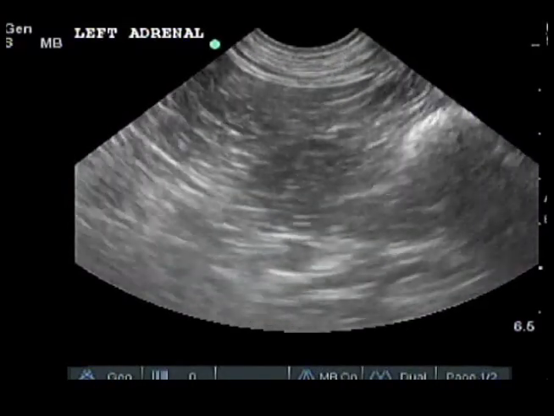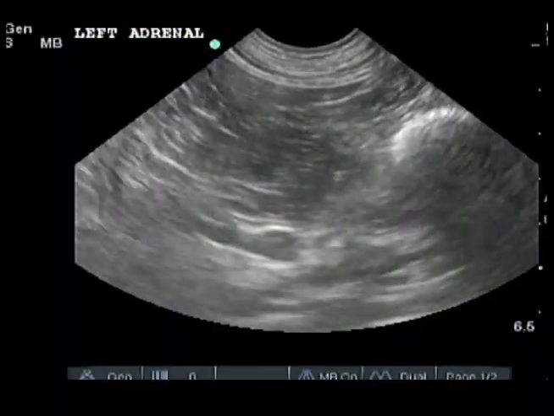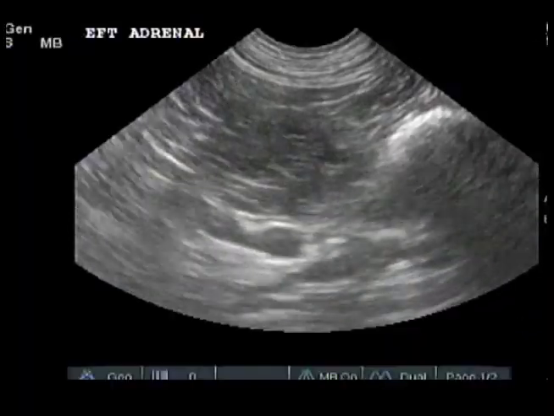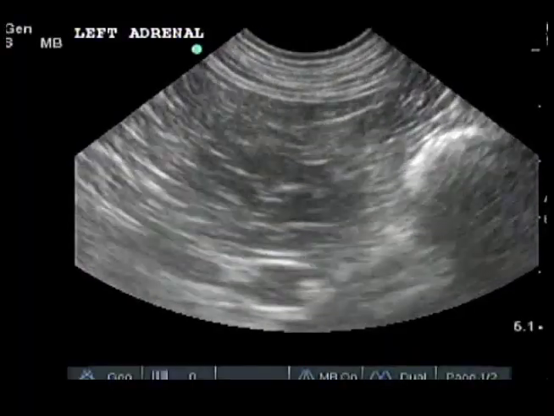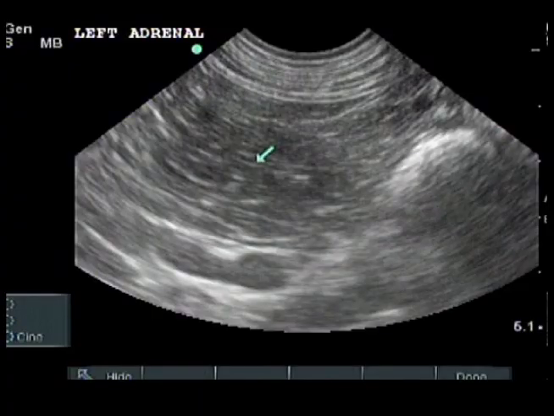In dogs and most cats, the normal left adrenal has a peanut or dumbbell shape. In some cats, the left adrenal appears as a single nodule. Sometimes a separate cortex and medulla can be seen. At other times, the adrenal may appear evenly hyperechoic or hypoechoic.